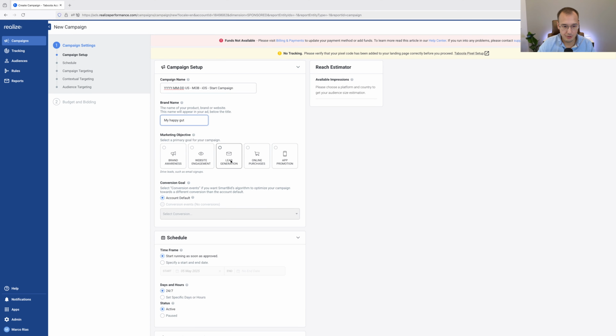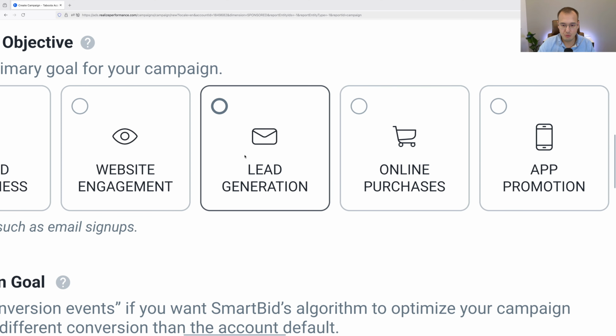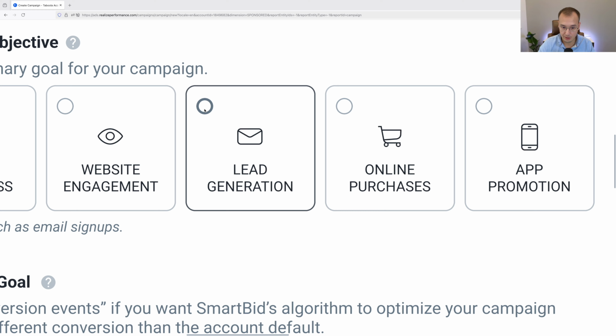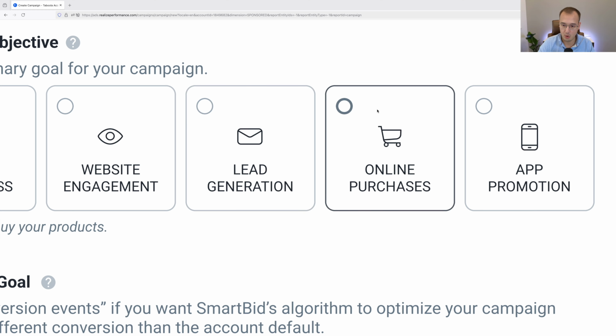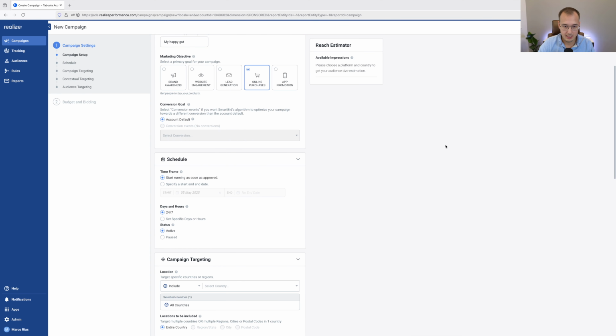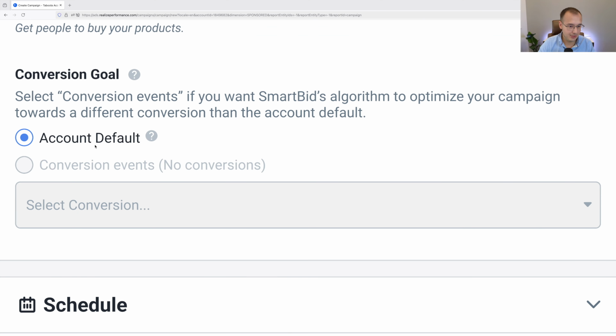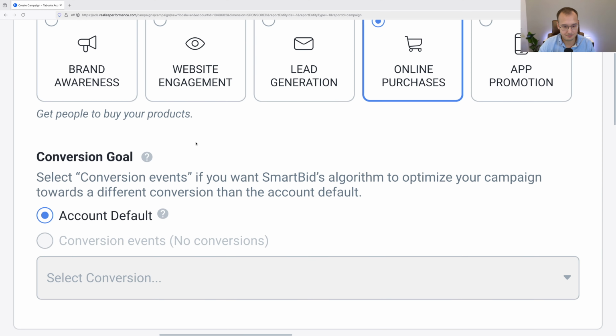And here you need to select a marketing objective. And there are just 2 options I can recommend you. Either you're in lead gen, then select lead generation. And if you're in e-com, choose online purchases, please. And here for the conversion goal, you can select the account default. Therefore, it's important, what I told you before, to be aware that this checkbox thing for conversions is set up correctly.